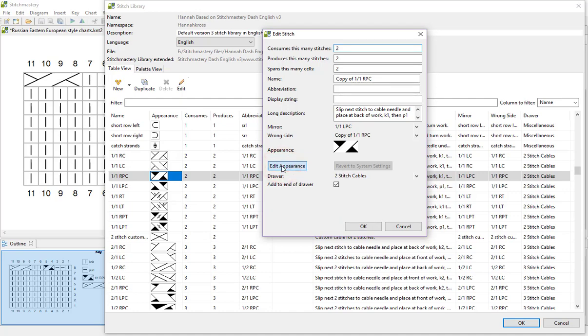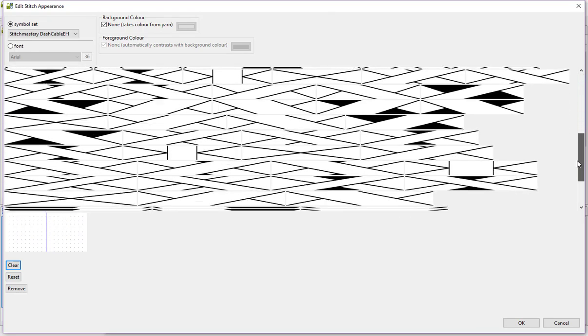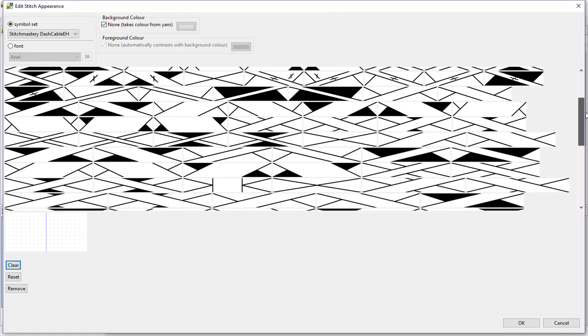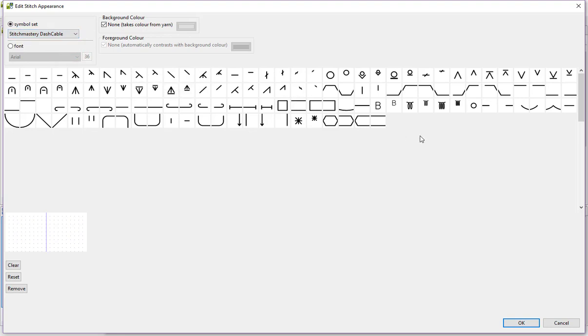But if we come to Edit Appearance, first up we will clear the cell area. And we've got the Stitch Mastery cable EH open. So if we quickly scroll through these symbols, you'll see we've not got exactly what we're looking for, but we can use the drop down menu to open Stitch Mastery cable, and that has all of the symbols that we need. So in this stitch we have one vertical line for the knit, and then we have the purl stitch, so we have horizontal lines available.